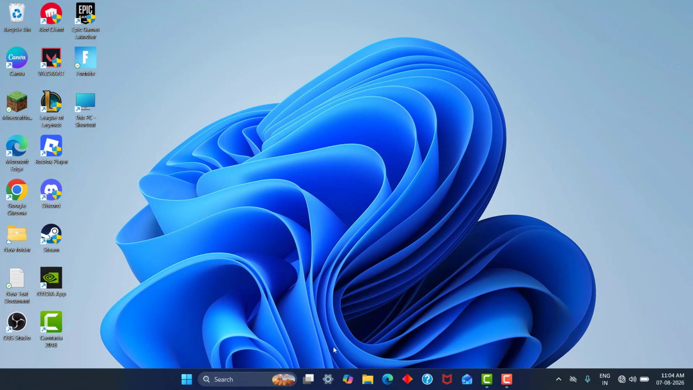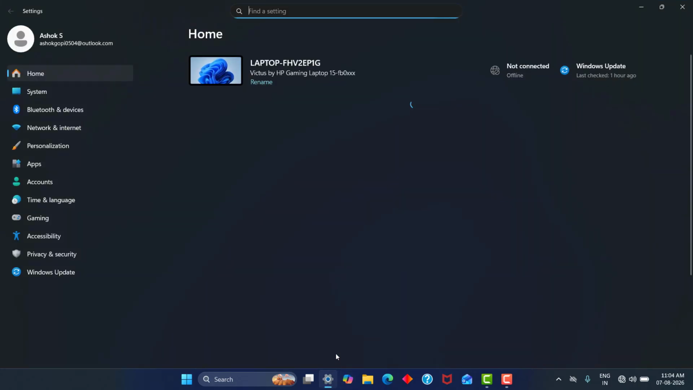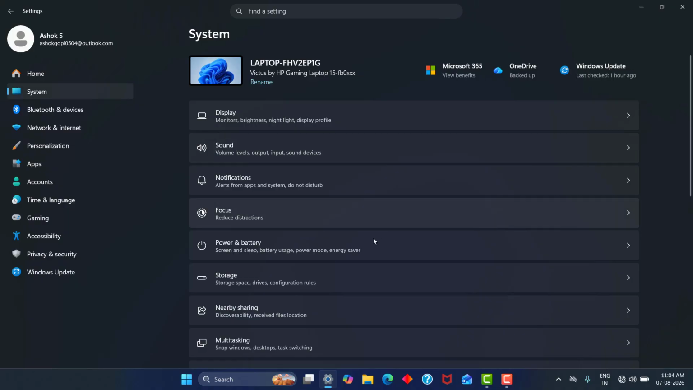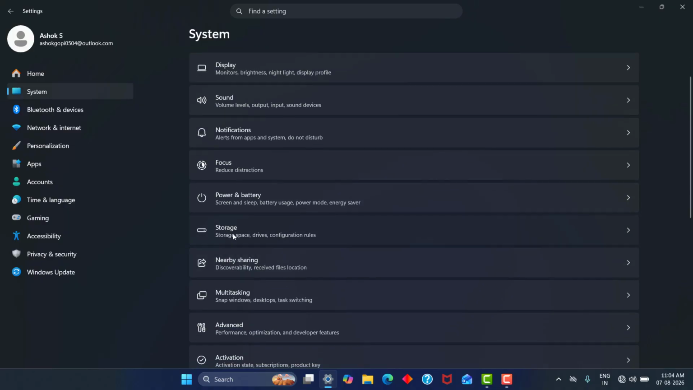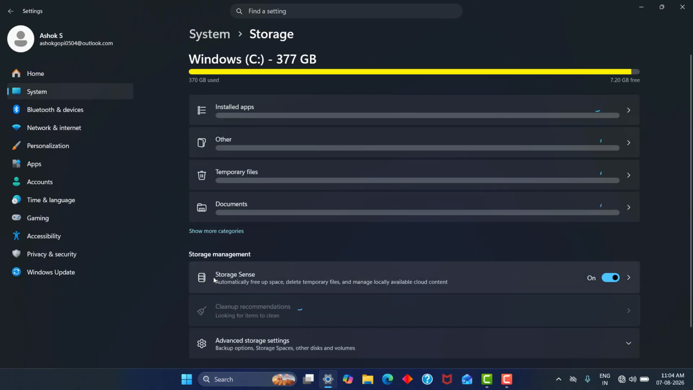Second, storage sense. Click settings, click system settings, scroll down, click storage settings. Under storage management, you have seen the storage sense. Automatically remove temporary files, clean the recycle bin, free up disk space without manual cleanup.